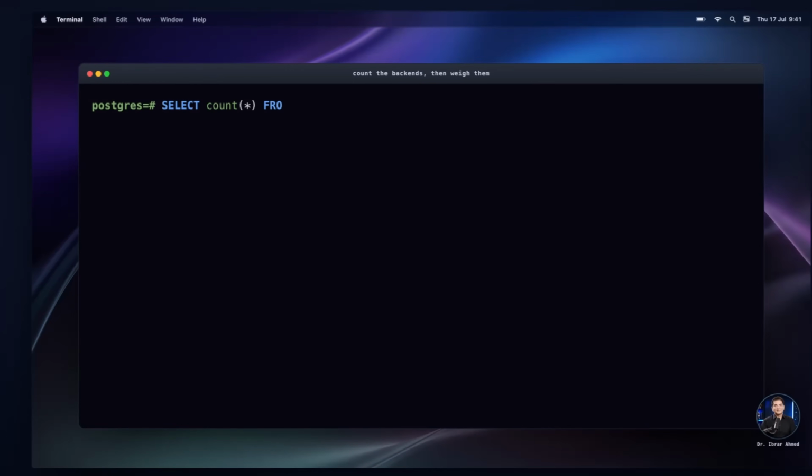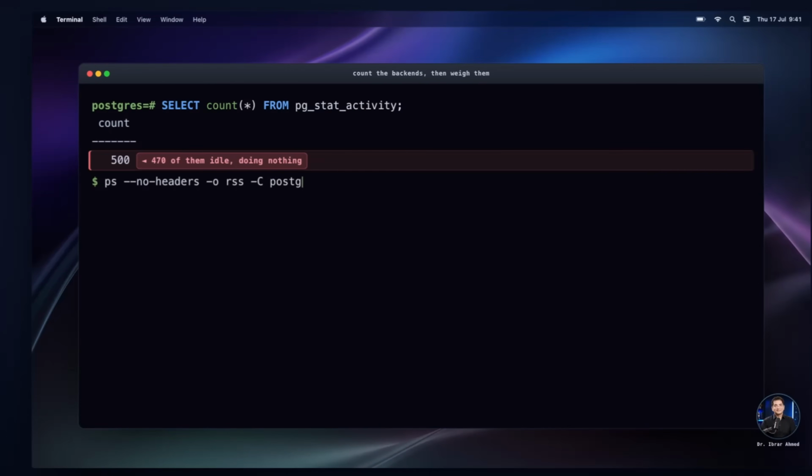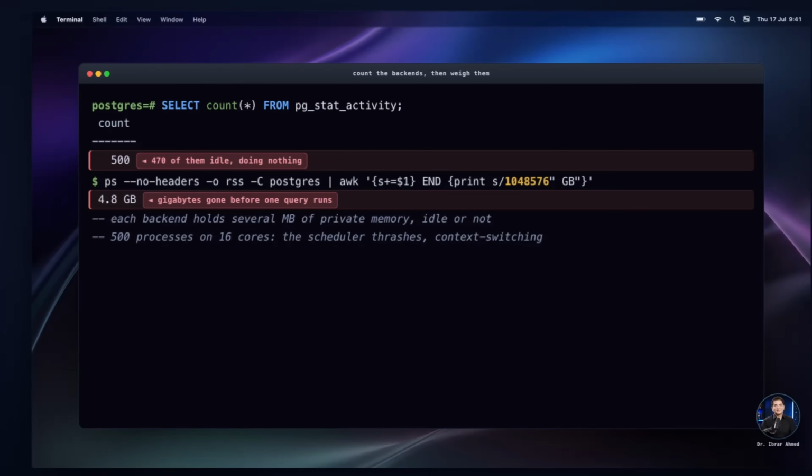Now, this is the part that's really easy to forget. Every single one of those connections, even the idle ones, is a real process running on the machine. It's not a lightweight little socket, it's a whole process. So if I count them up, 500, and then add up the memory they're each holding, it comes to almost 5 gigabytes. And that's before a single query has even run. And then on top of that, you've got 500 processes all sharing 16 cores, so the scheduler ends up just thrashing, trying to keep everyone moving.